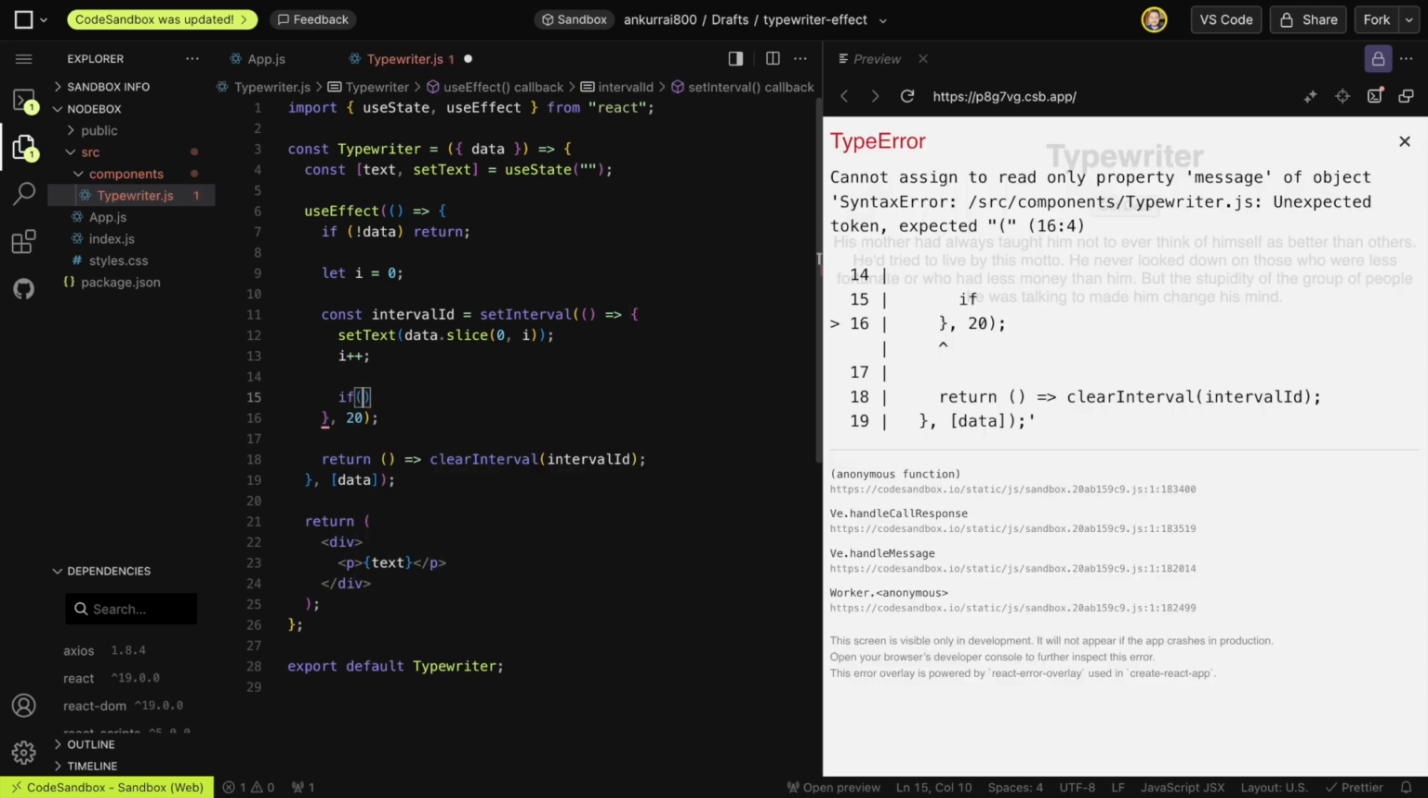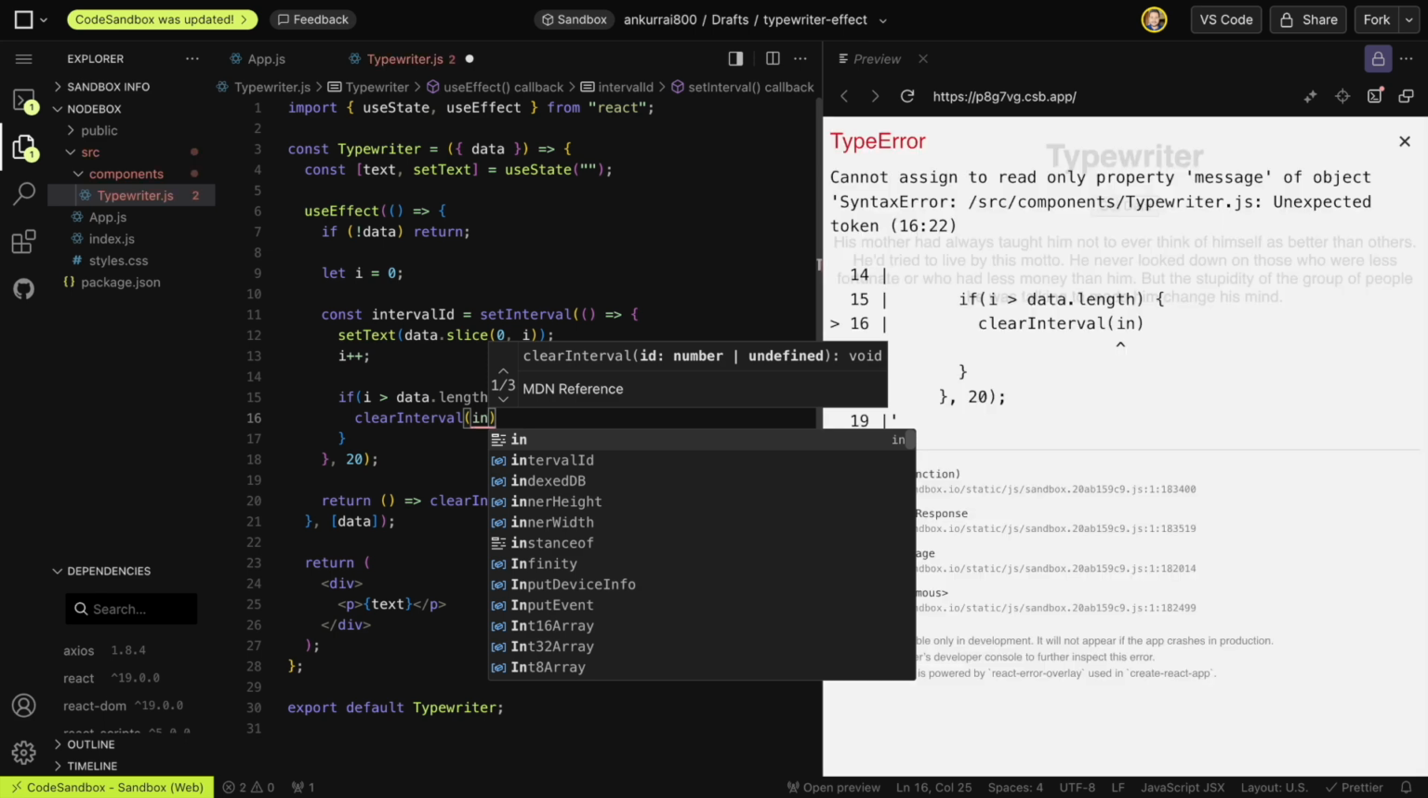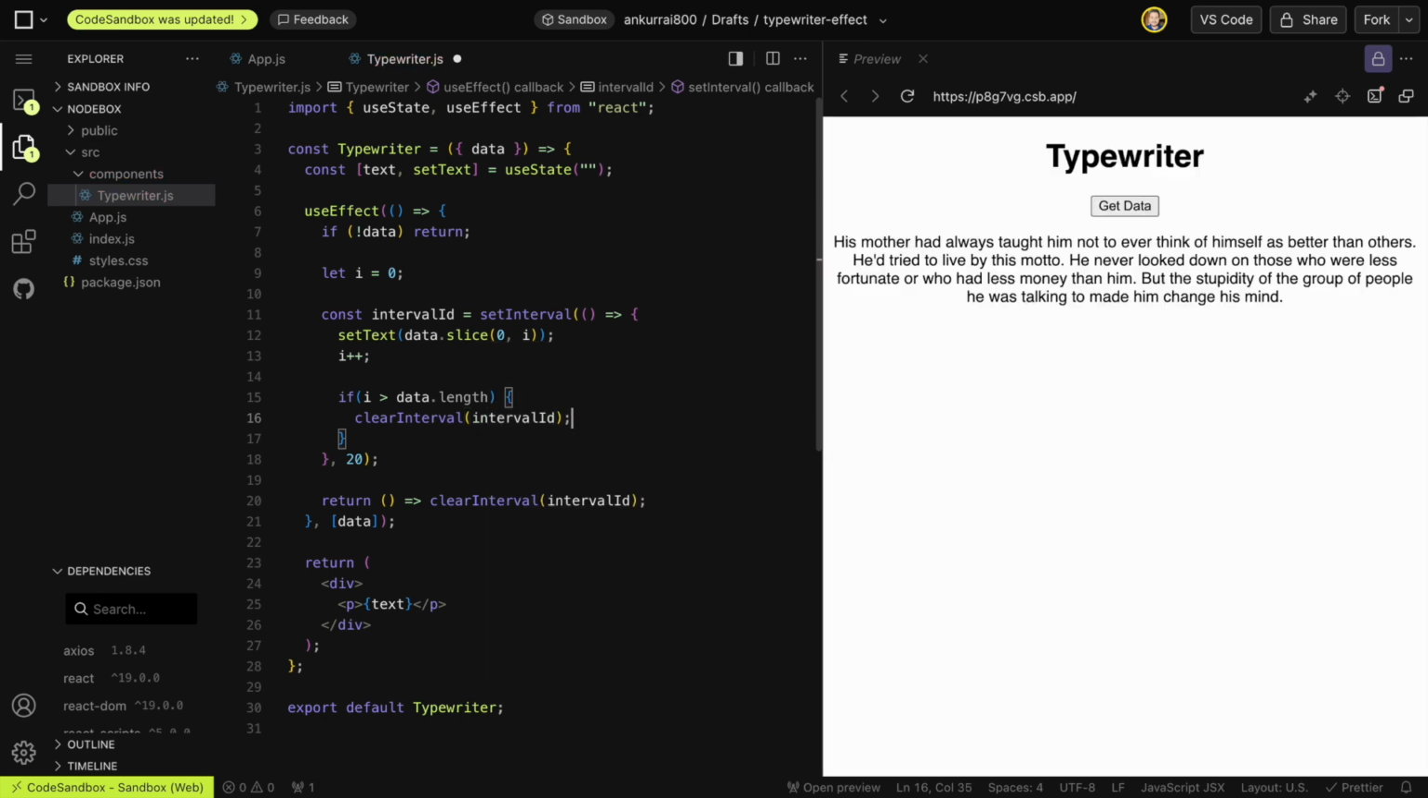One more thing I would like to do: if at any point i becomes greater than data.length, meaning we have processed all the characters of data, I don't want my interval to keep working again and again. So in this scenario also, I'm going to clear my interval using the clearInterval function, where I'll pass intervalID as the function parameter.